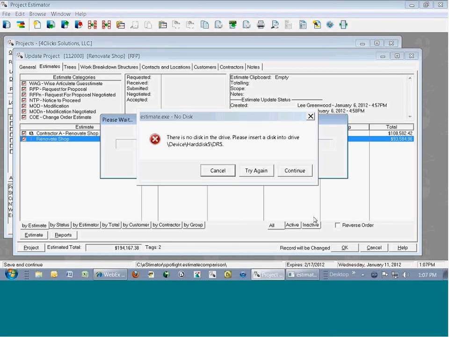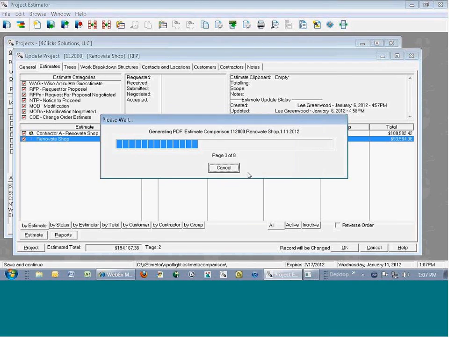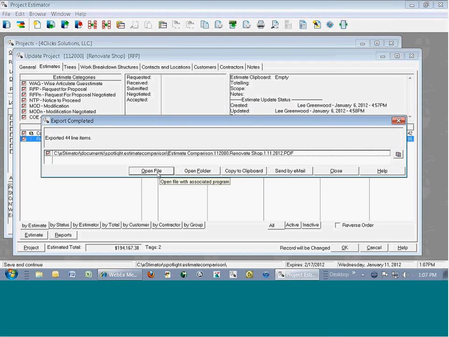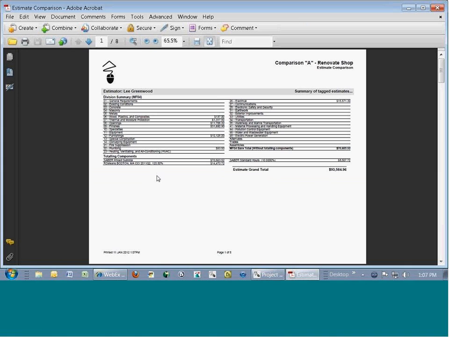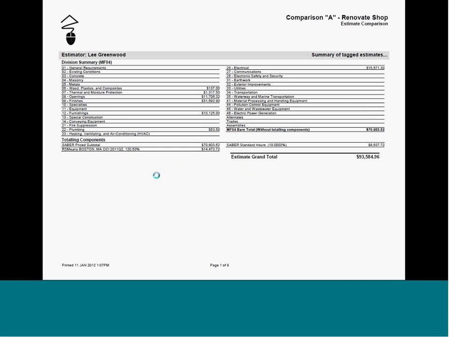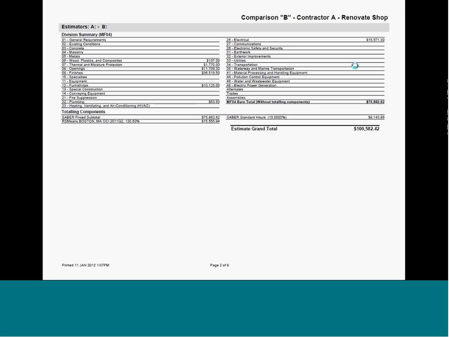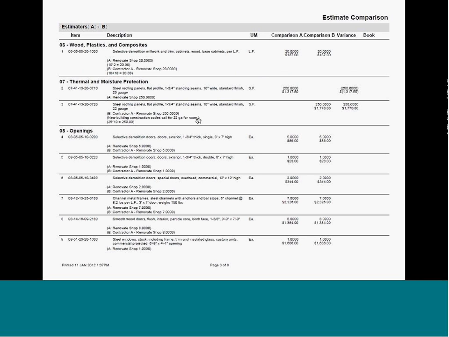Now when I click OK, it's going to go ahead and build my PDF report, and so I can open it, open the folder, copy to a clipboard, or send via email. So I'm just going to go ahead and open that and give you an idea of what we have right here. First thing we have is Comparison A, Renovate Shop. Then we have Comparison B, which is done by the contractor. And then we have the actual lining up of the line items.